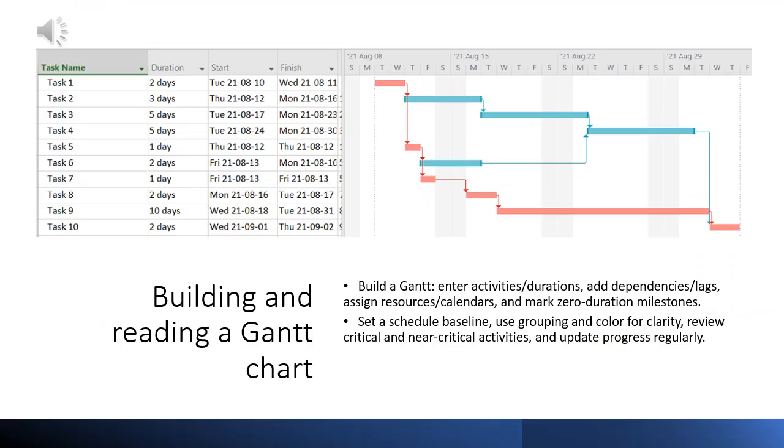A Gantt chart displays activities as time-scaled bars. It shows start and finish dates, durations, and dependencies. Steps to build: enter activities and durations. Add dependencies and lags. Assign resources and calendars. Mark milestones with 0 duration. Set a schedule baseline for control. Use grouping and color for clarity. Review the critical path and near critical activities. Update progress regularly to keep it useful.